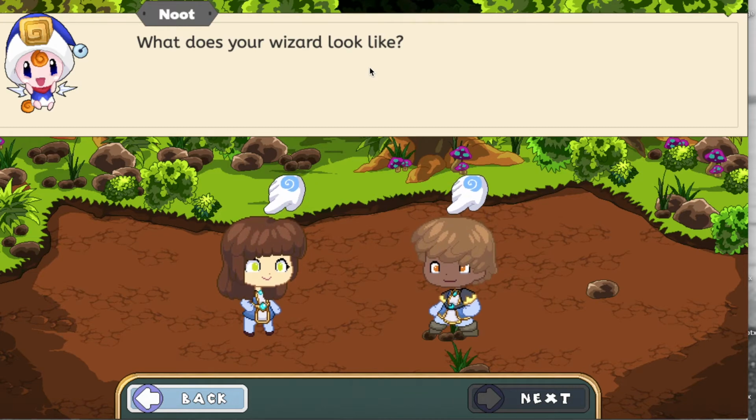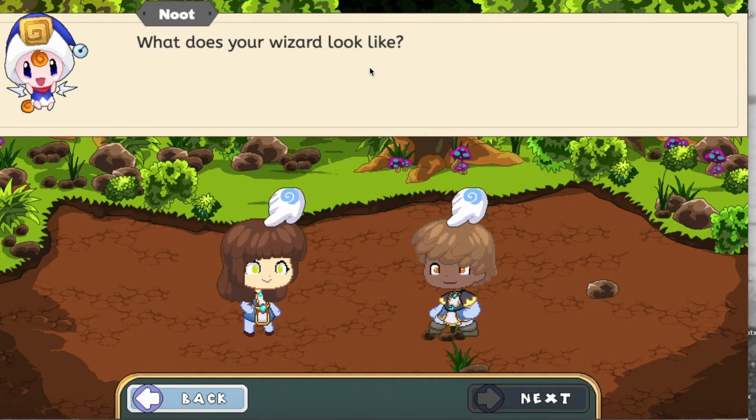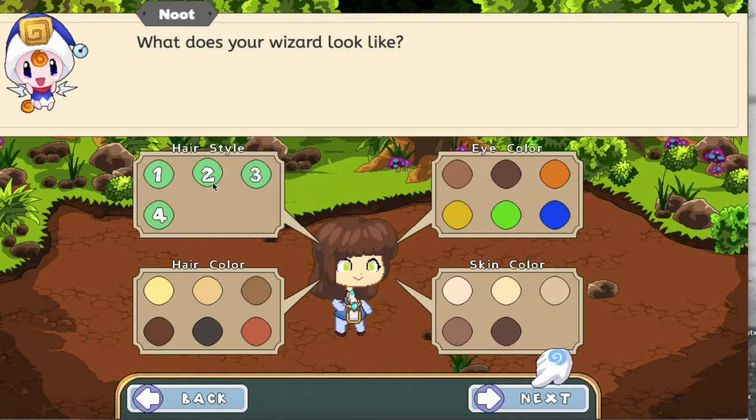When you log in and get to this page, it then allows the student to create their own avatar for this game. And this is a very fun part of the game for the students because they always love creating their personalized avatar. So I'm just going to start clicking some random things.